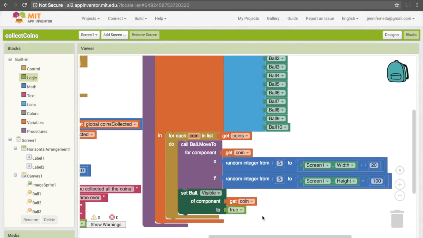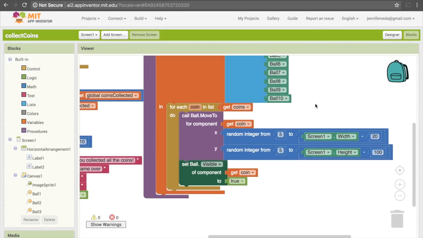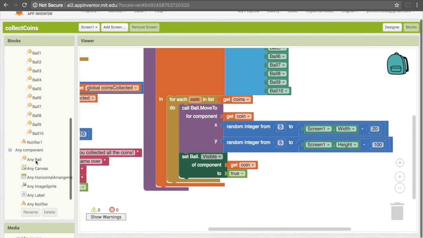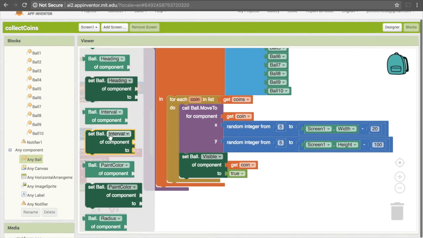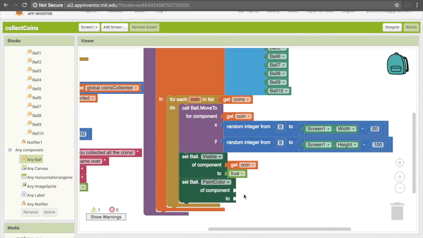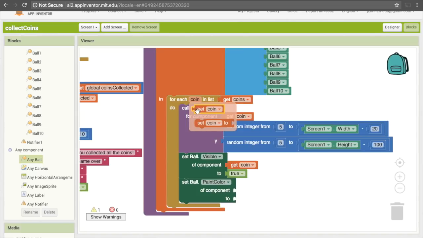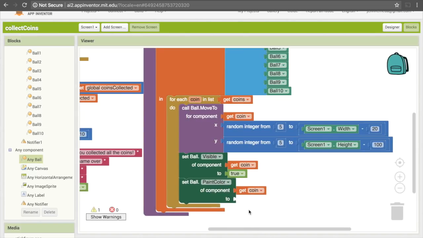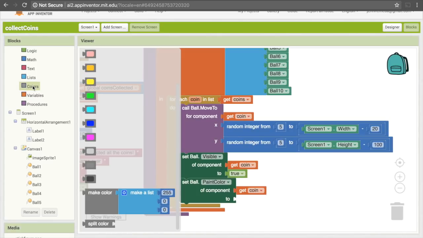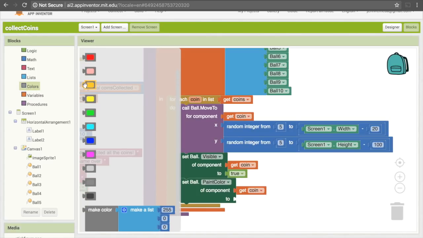Now there are two other things we also need to do here, and that's to set the color and the radius. I'm going to go under Any Component and to Any Ball, and then to the color one. It's called Paint Color, and it's of the component coin. And to get a color, go up here, click on Colors, and then choose whatever color you want, but I'm going to choose this gold.